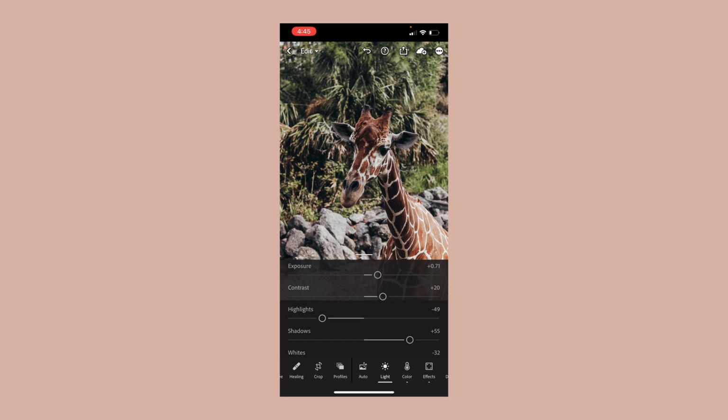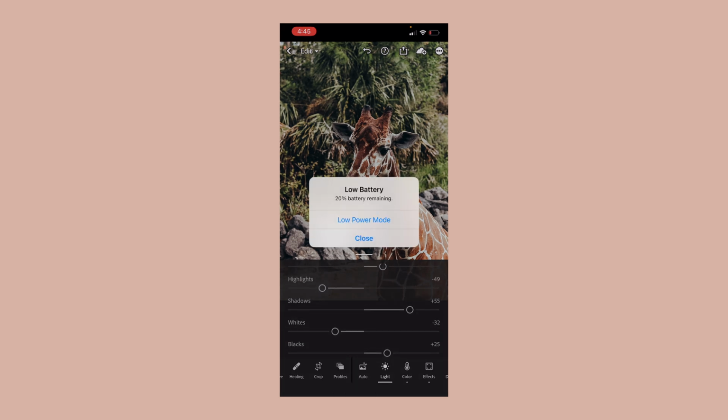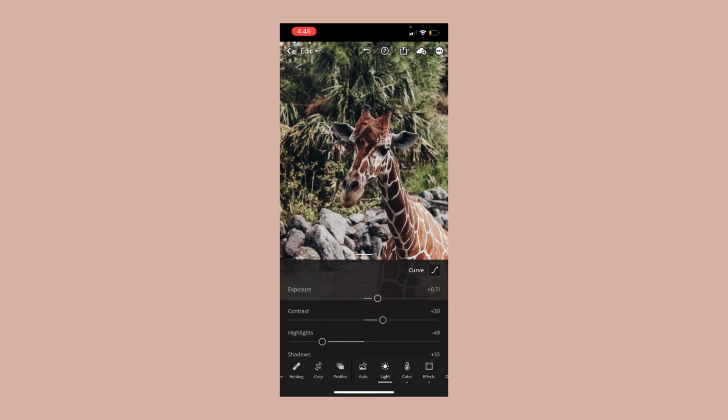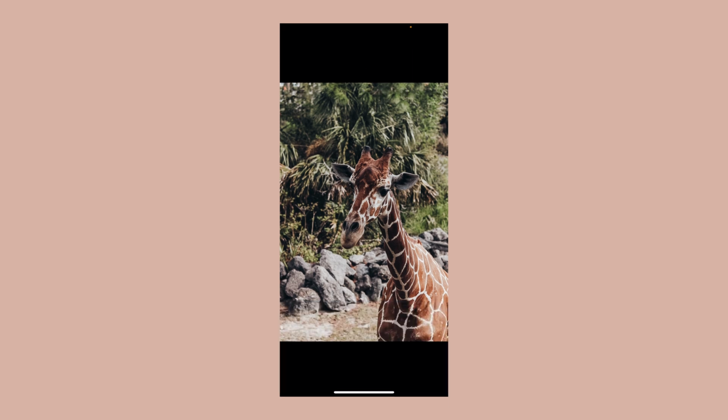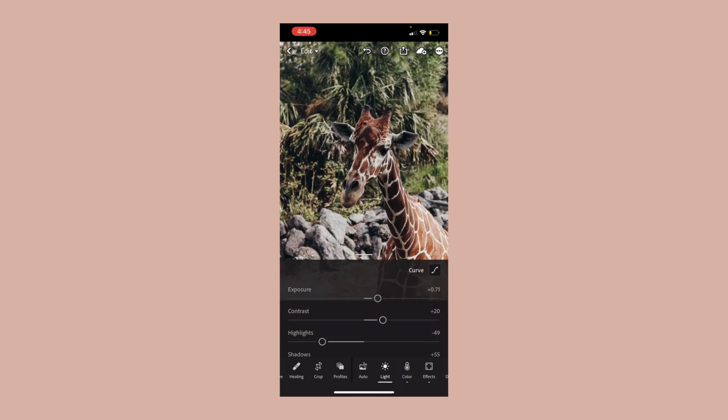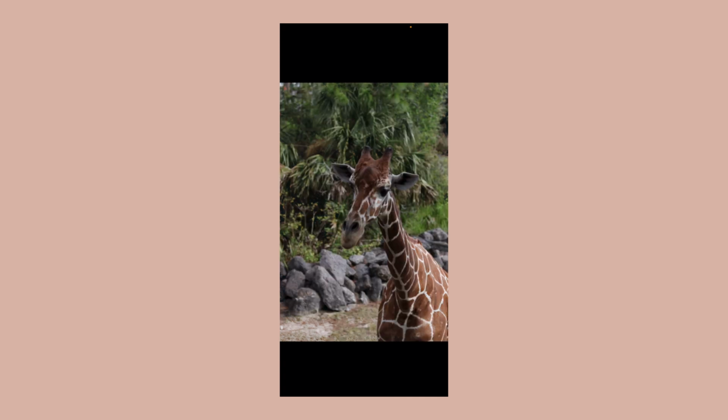There are lots of different adjustments that you can make within Lightroom Mobile. This is a super duper powerful editing app, especially for a mobile version. And I definitely suggest playing around with it, but for the sake of this tutorial, I'm going to just kind of give you my top few tips and tricks. So the first one is adjusting your exposure. So that looks pretty good.